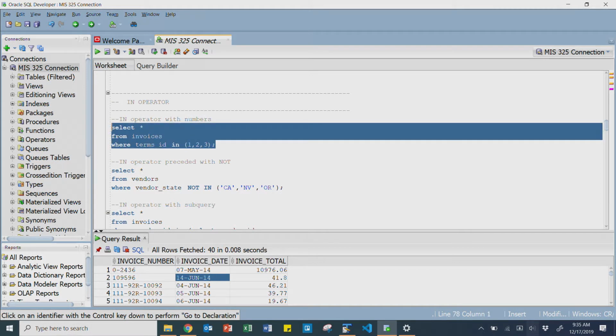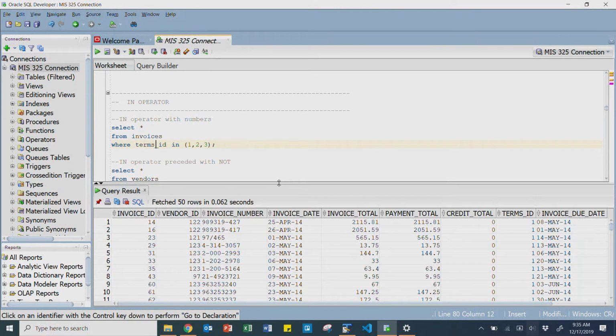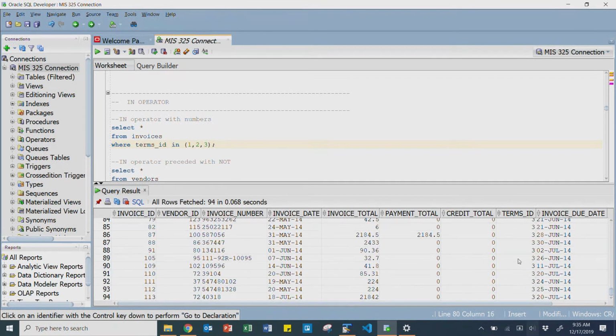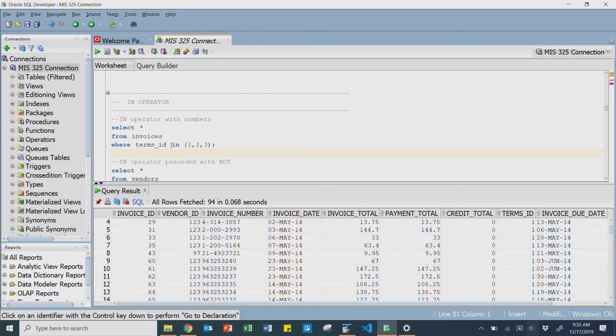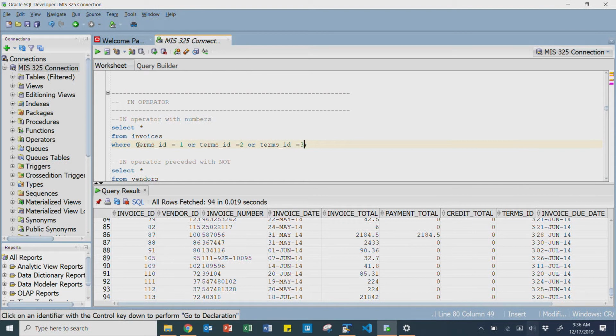So the IN operator is a really useful way to shorten your code. For example, if I wanted to pull all the invoices where the term is 1, 2, or 3, this is how we could do it. You just say terms ID is in this list. And you'll see here that it was able to do that. Now, if we didn't have the IN operator, the only way we could do that is we would have to go in here and say where terms ID equals 1, or terms ID equals 2, or terms ID equals 3. And that would work just fine too. It will give you the same 94 rows as doing this, right?